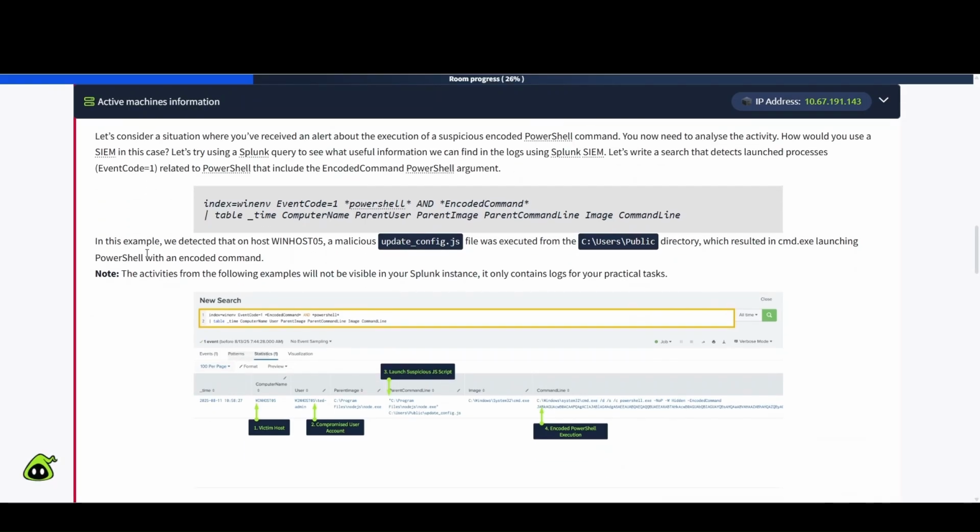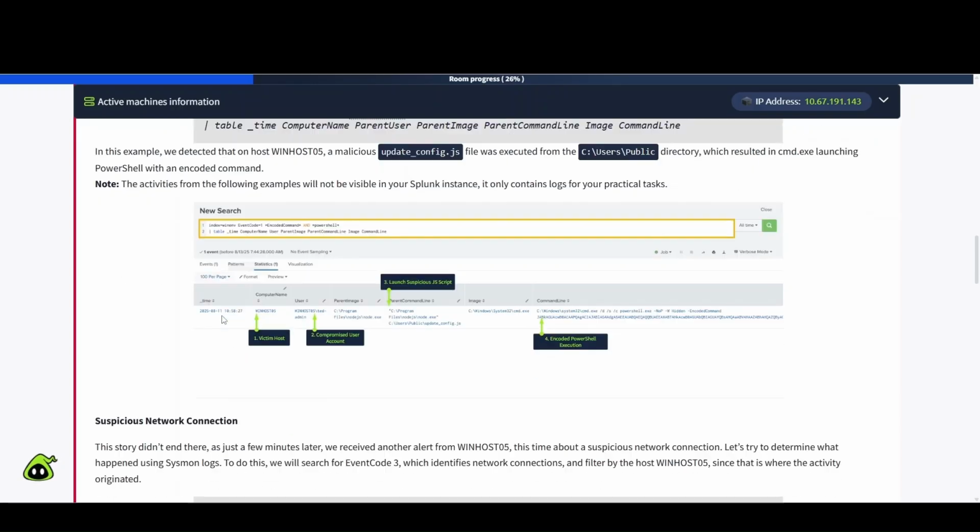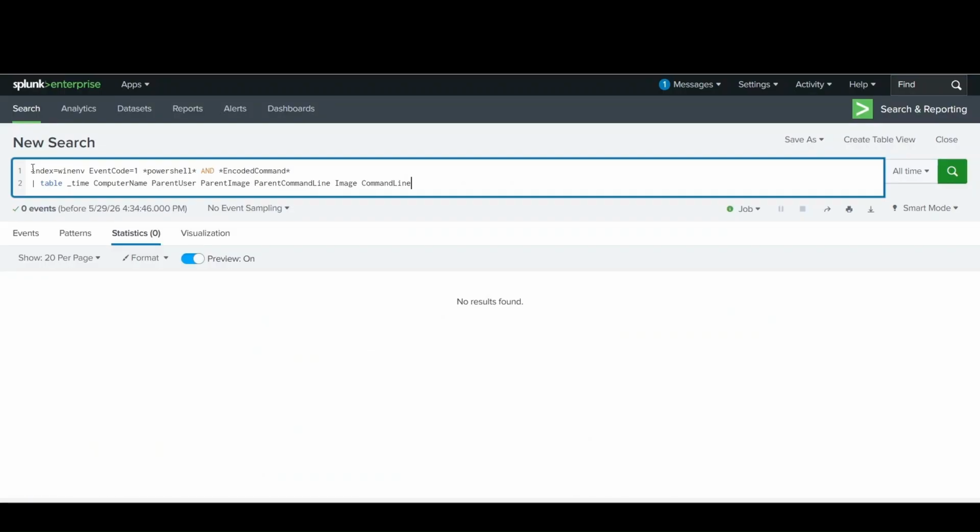While that's loading, let's continue on. In this example, we detected that on host winhost 05, a malicious update config.js file was executed from the C users public directory, which resulted in cmd.exe launching PowerShell with an encoded command. Note the activities from the following examples will not be visible in the Splunk instance. It only contains logs for your practical task. Okay, well, there you go. So that's why we have 0 there.